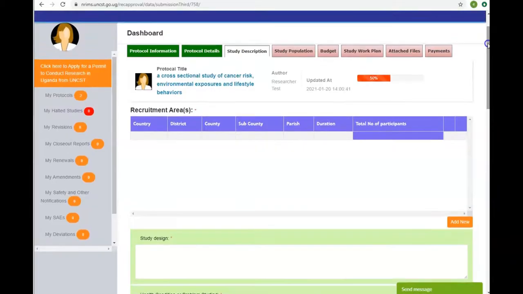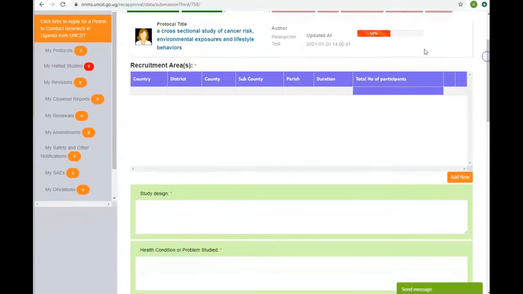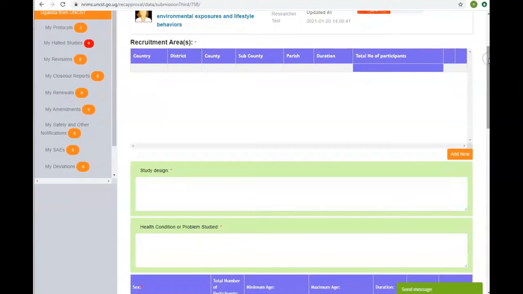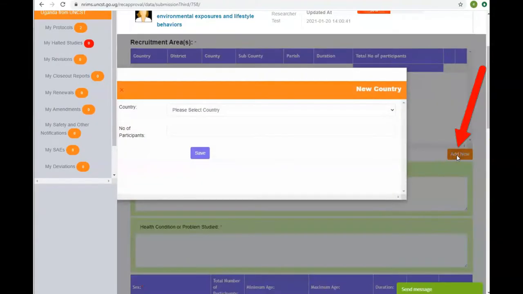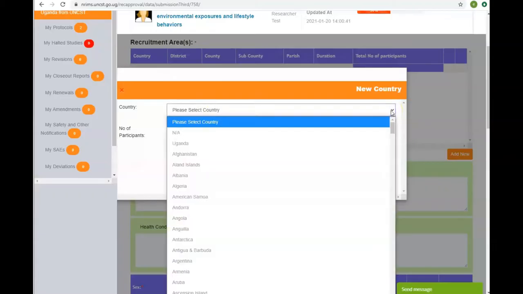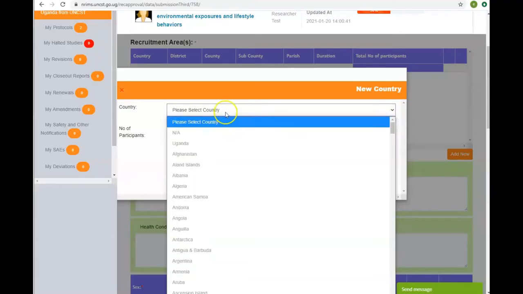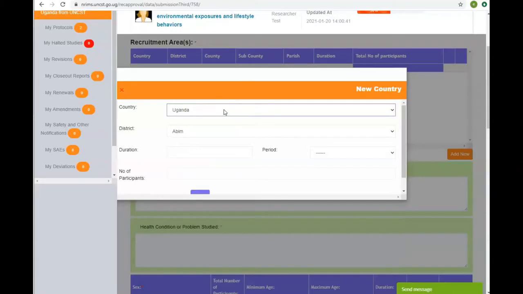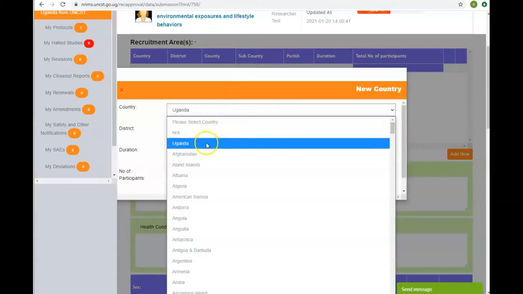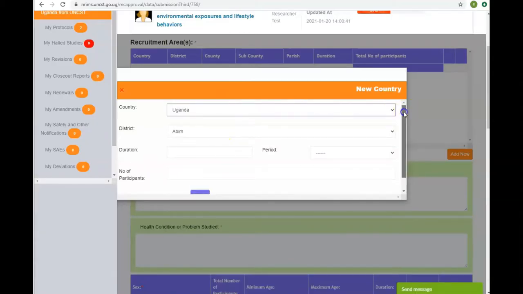So under Study Description tab, we are required to provide information on recruitment areas. To add details on recruitment areas, click on the Add New tab, and a pop-up window will come up where we shall provide details of our recruitment areas, highlighting the country. I'll choose Uganda. The district, I'll choose Abim.